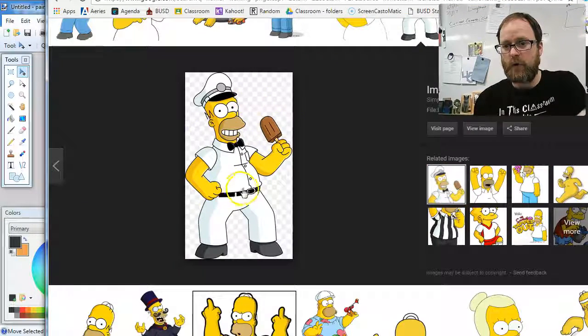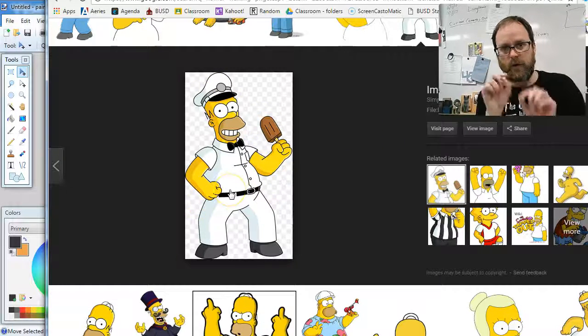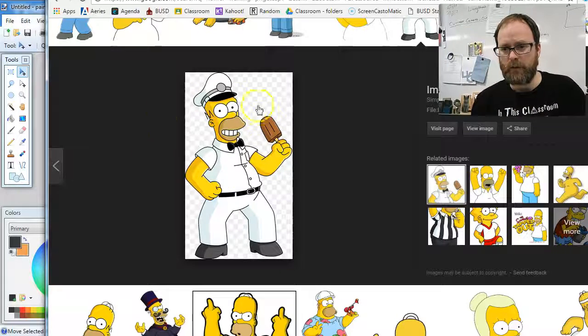I'm going to find a picture of Homer. It is important to type PNG into your search. So you write Homer space and then just write PNG, and that's going to help you find a picture that has this checkerboard background. The checkerboard background makes it transparent.